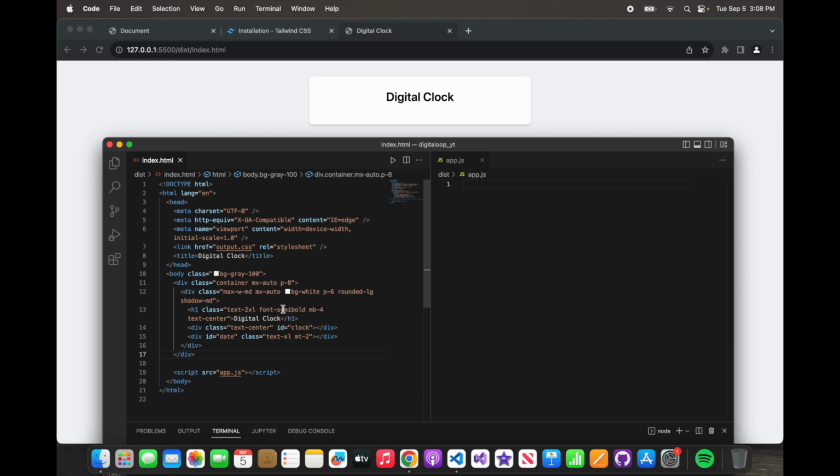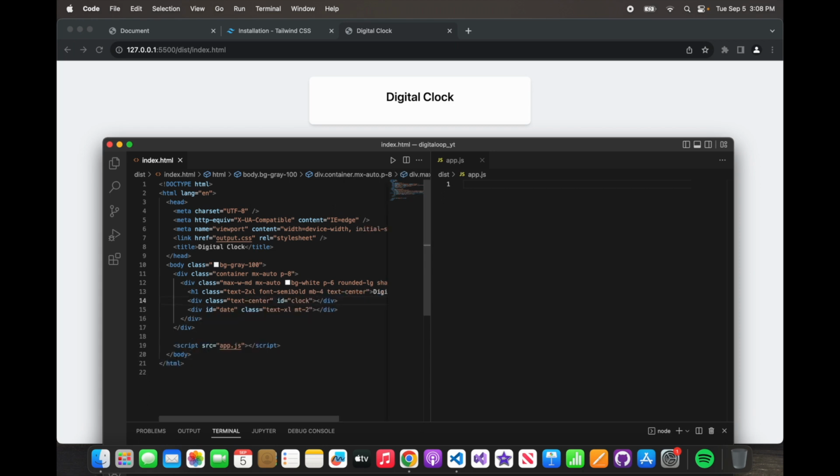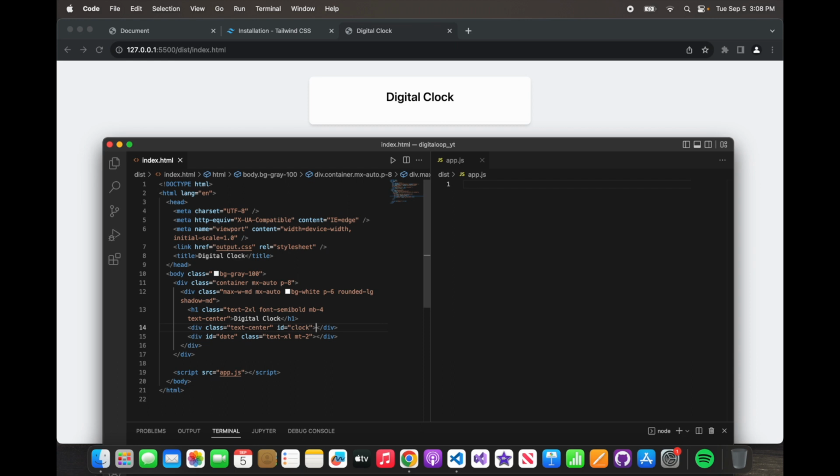For H1, it's semi-bold. It has a margin bottom of 4, so there's space at the bottom. So that's pretty much all we're doing. And then for this class, the clock, as you can see, there's nothing within this div. That's because we're going to be using JavaScript to insert things into it, just the same way we're going to do with the date ID. So let's jump over to app.js and start working with it.